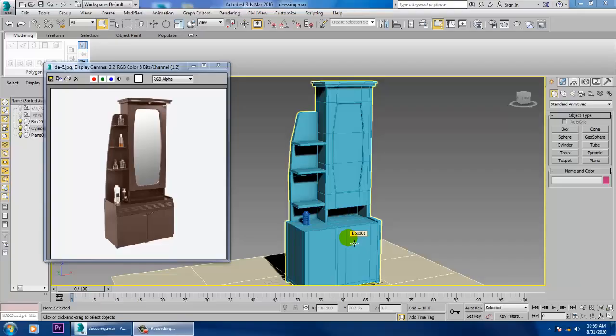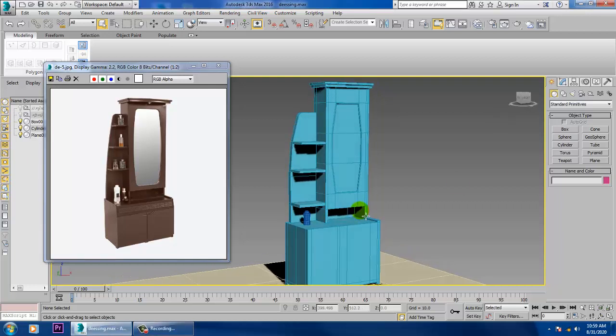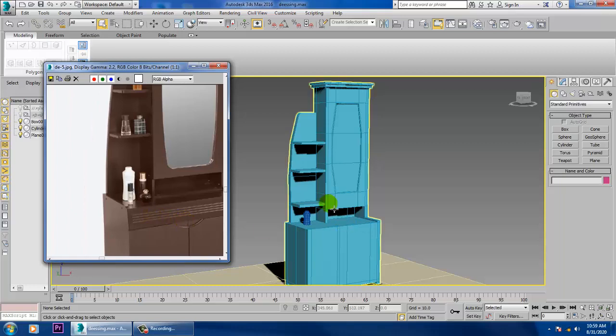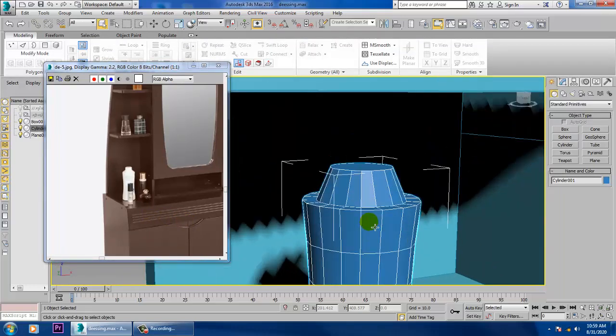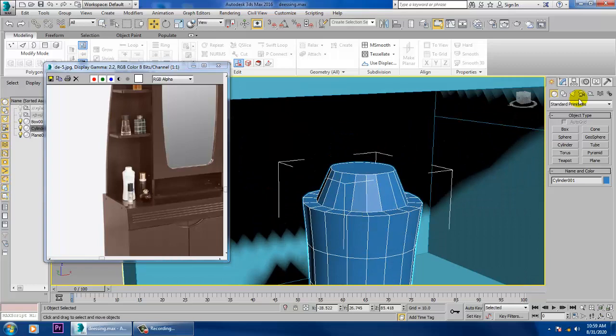Hello all. So let's continue with the next part of this tutorial. Let's get started. As you can see over here, we have started with this stuff, and we'll be just completing it. So let's go into this.